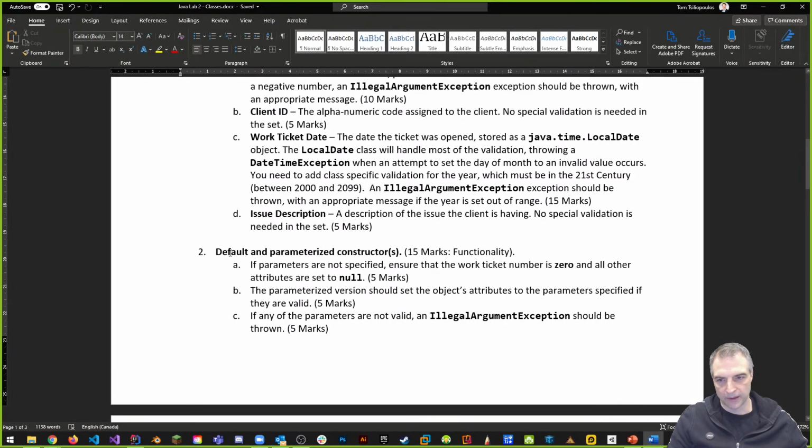There's going to be parameterized constructors. If parameters are not specified, ensure the work ticket number is 0 and all other attributes are set to null. This is your default constructor. So what do you do if nothing is there? We'll talk about the constructor in a bit. The parameterized version should set the object attributes to the parameters specified if they are valid. So if you have a parameterized version that gives you all the attributes of your tickets, just like normal, if any parameters are not valid, an illegal argument exception should be thrown.